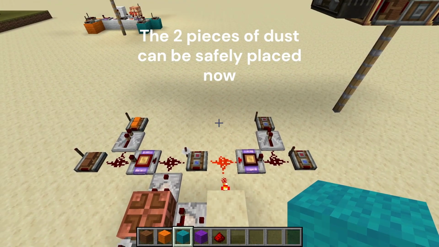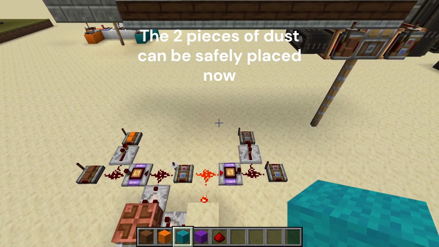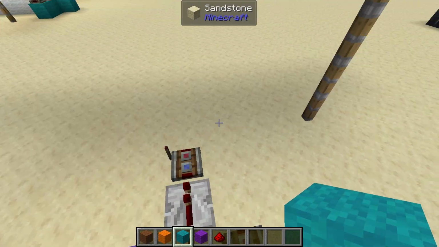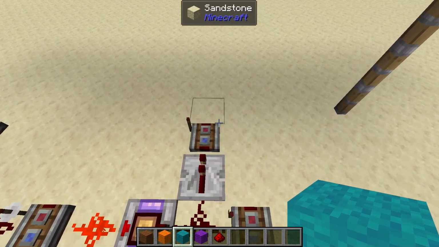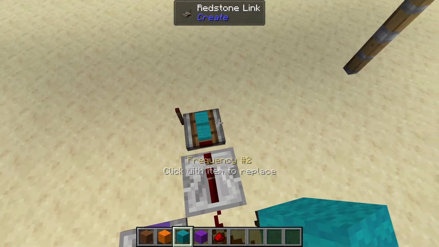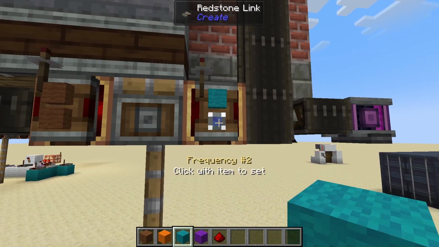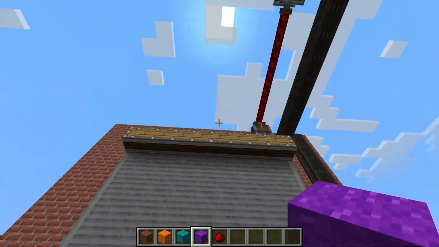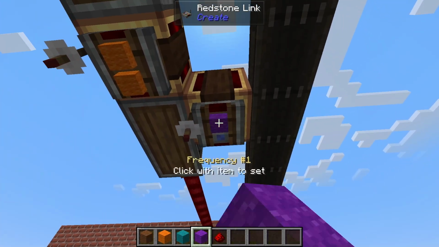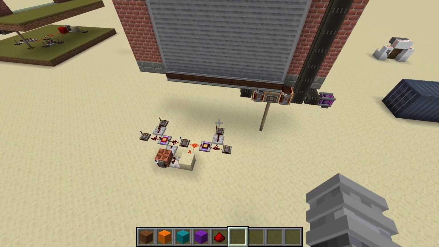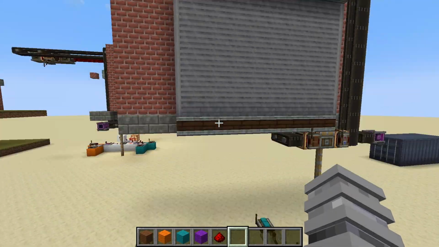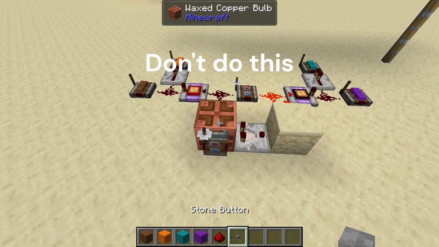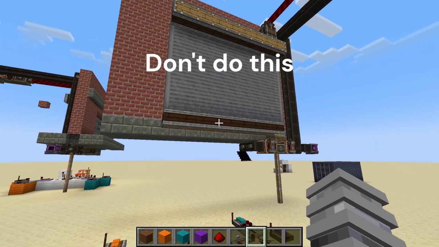Okay, and now to link up the opening system, the one that is attached to the redstone repeater is actually going to be the one on the bottom this time. We're going to do the cyan for that. And then the purple go at the top. There we go. And now if I grab myself a button, put it on this copper bulb here, it should work.